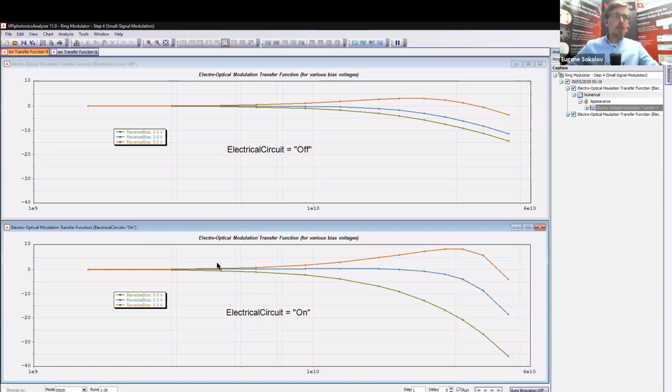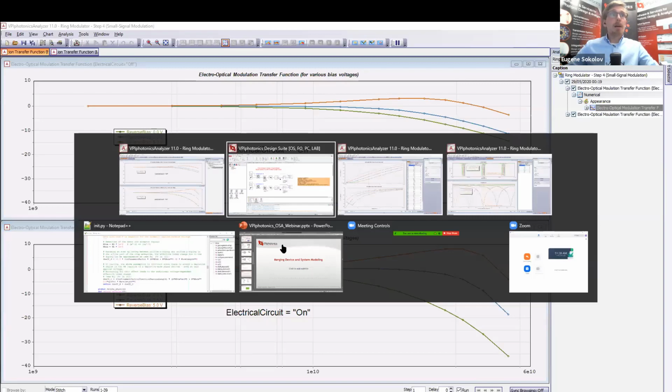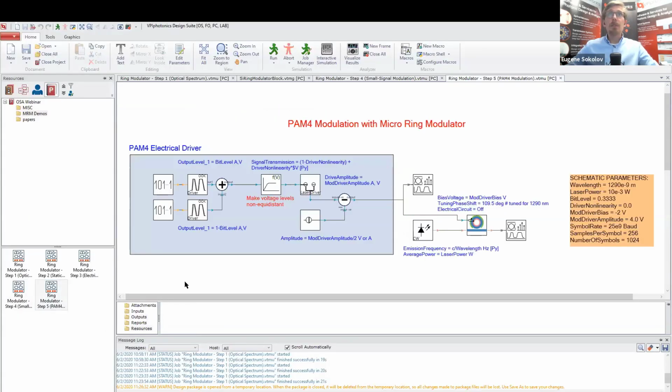And such modulation characteristics can be used, for example, for the design of a transceiver equalizer. And so I gradually pass to the last demonstration.